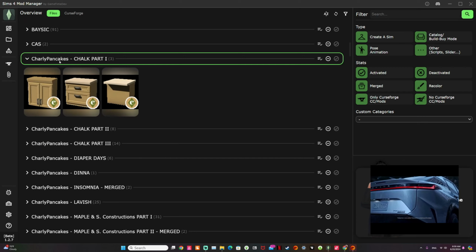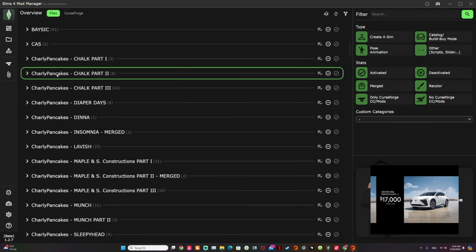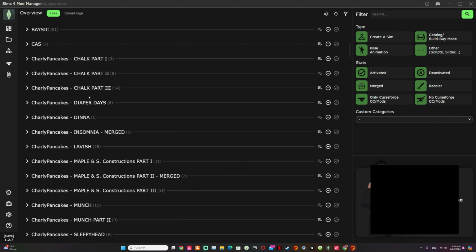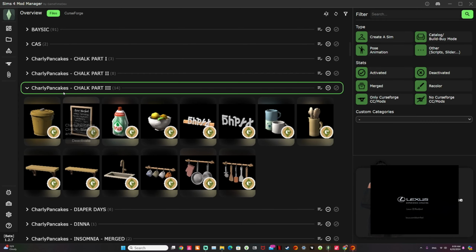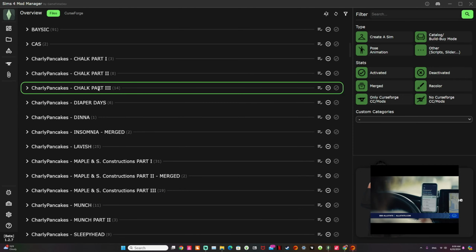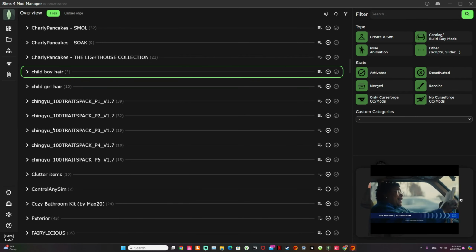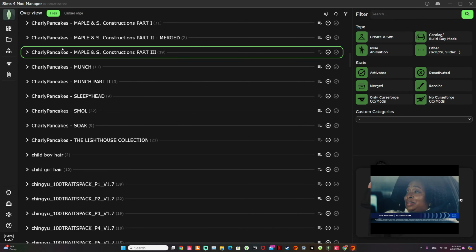And I just click again to deselect them. I have Charlie Pancakes, CC says. So this is kitchen cabinets. This is the chalk set. I have 1, 2, 3. So I just click and I really just, if I don't want it, I could just trash it. I could just send it straight to my recycle bin. So most of these are created by the creator itself through CurseForge.